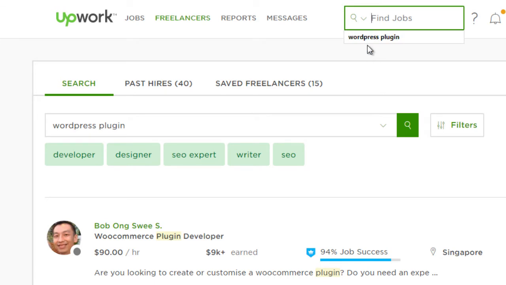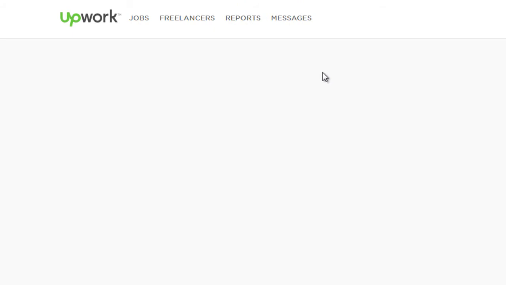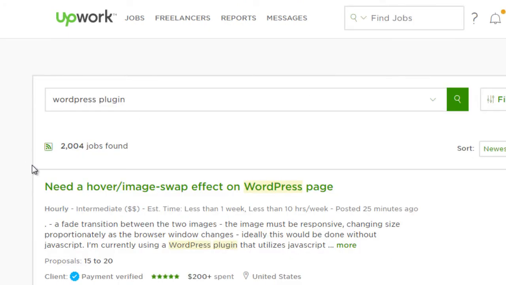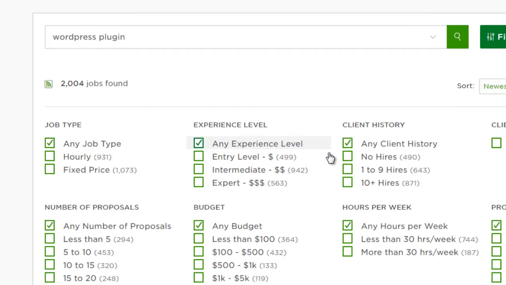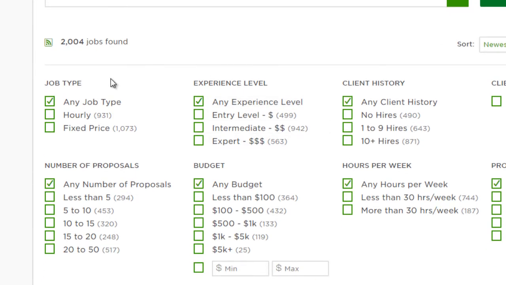And you're kind of looking from the freelancer's point of view or the programmer's point of view. Basically, what job posts are attracting them, which ones are not, and get an idea about that. So let's type in WordPress plugin and see what we get. So we can see about 2,000 jobs. We can click filters and let's see here. We can kind of filter the jobs and get an idea.